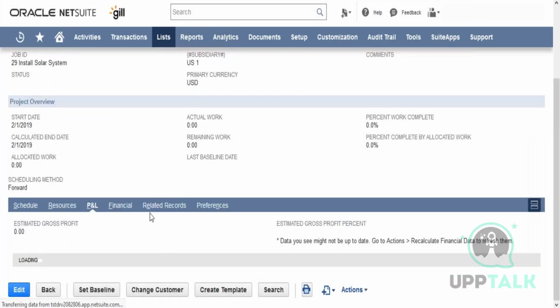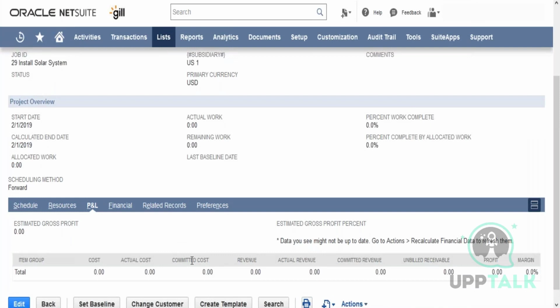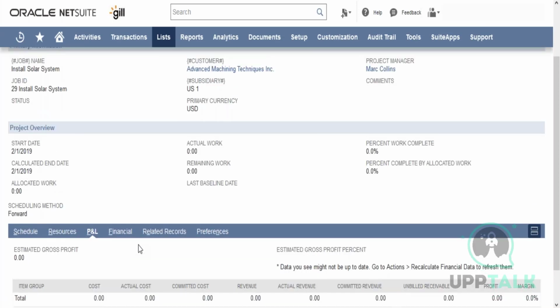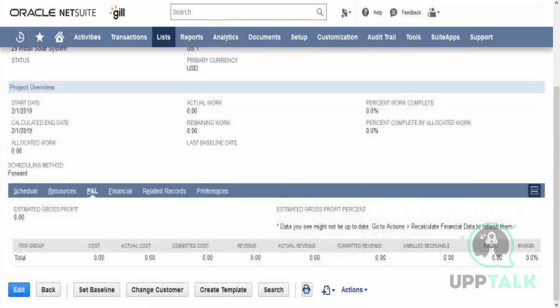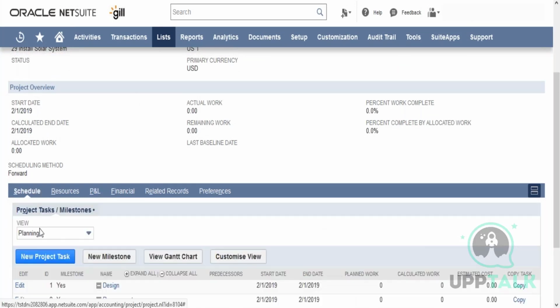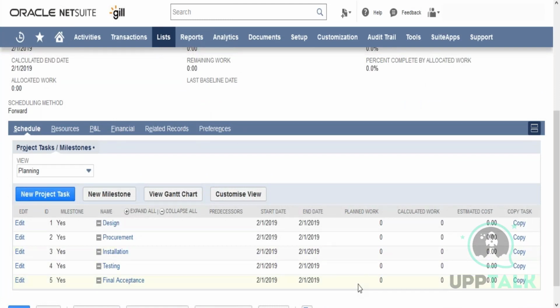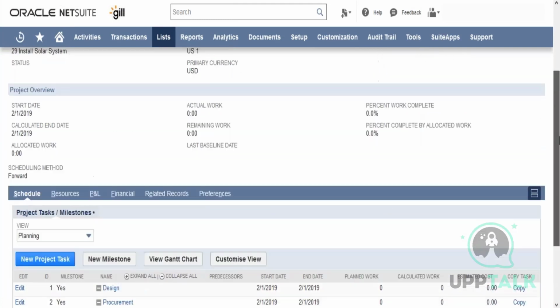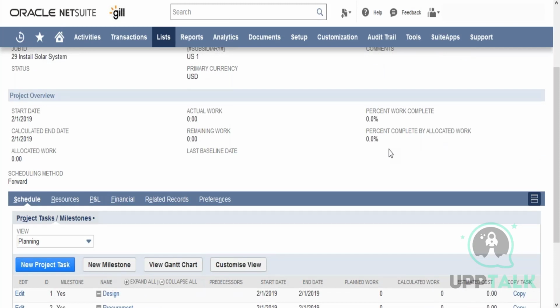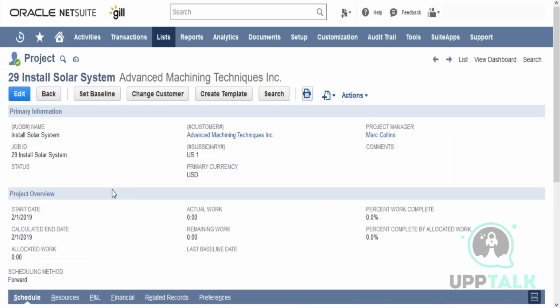Under P&L, depending on the transactions that we have entered, the P&L will get automatically calculated. And here you can see that the percentage work complete is 0%. So depending on the schedule, I can go to a particular task and mark it as completed, and accordingly the percentage complete would get changed as required. So this was a brief about project.